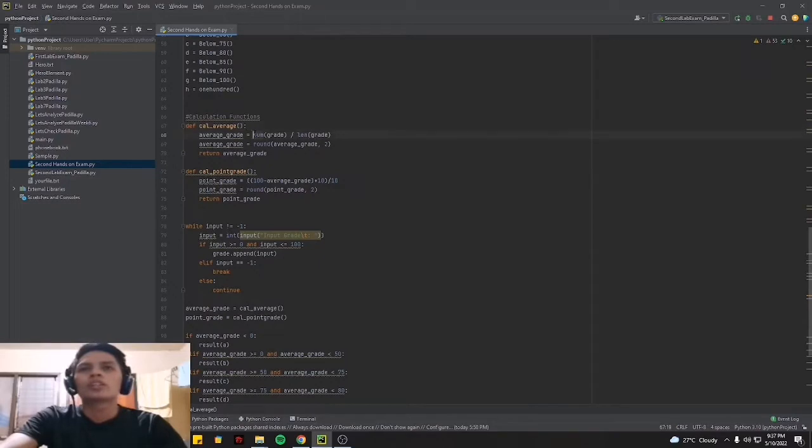The sum grade will add all the elements inside of our grade list, and after that it will be divided by the length of our grade list. So that will be our average grade, and after that our average grade will be rounded. Since it is a floating point value, it will round to 2 decimal places. After that, it will return our average grade.